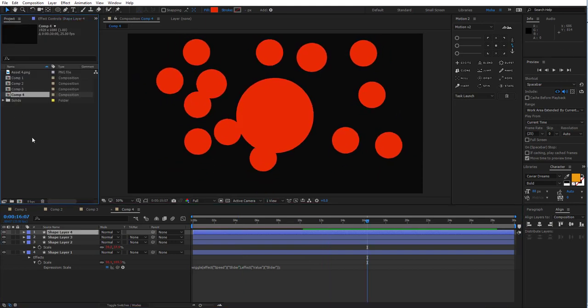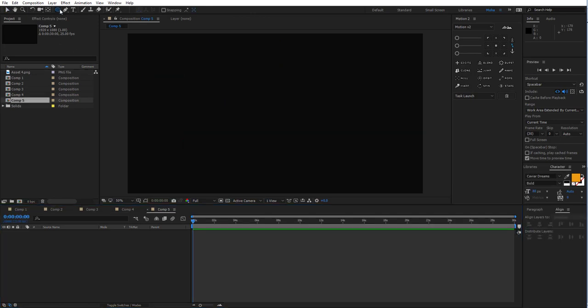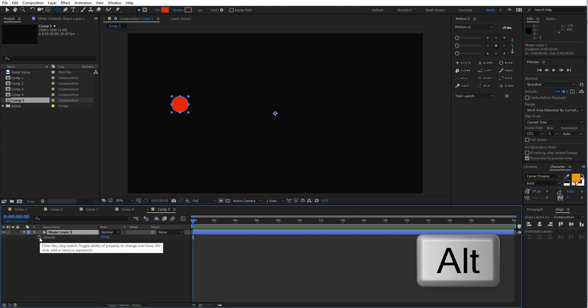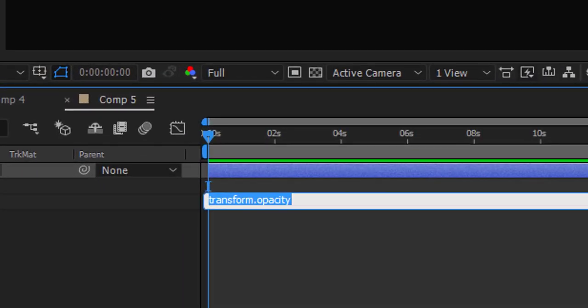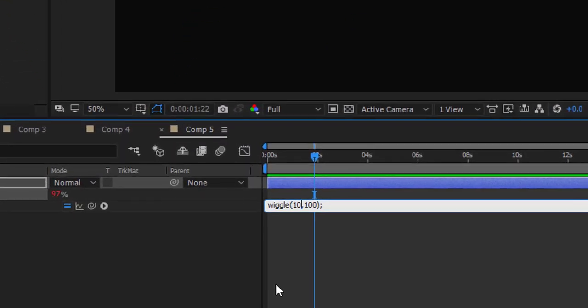Okay. Now let's try something else. New composition again. I will make a circle. Press T for opacity, and then again Alt key. Now we write wiggle 1, 100. Let's make it 10.